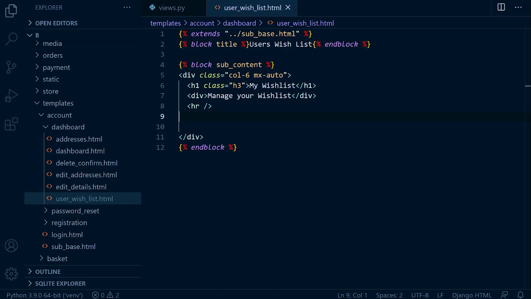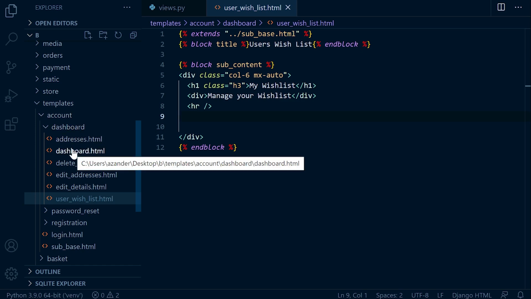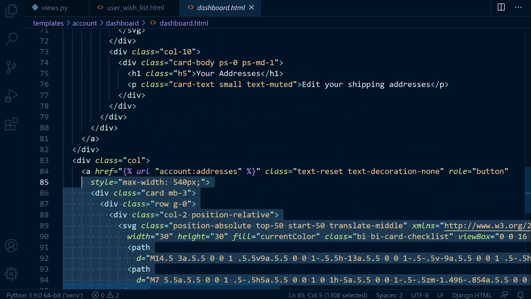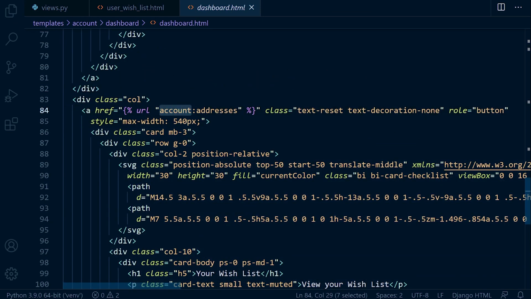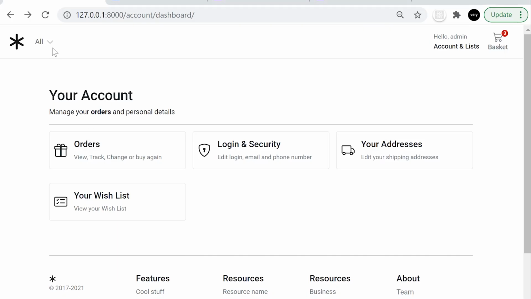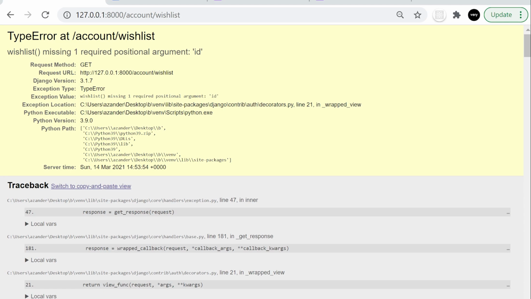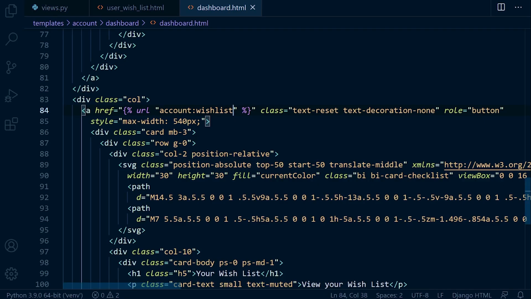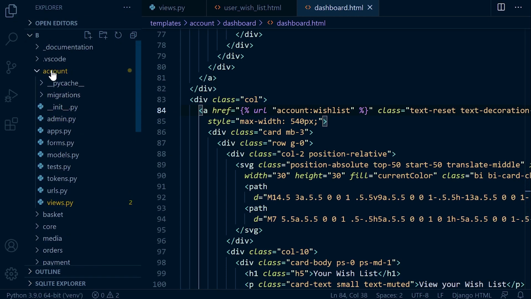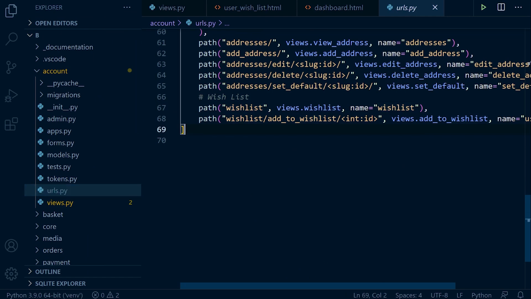That's a good point. Right, so let's go back into our templates, account, dashboard. Remember, we're going into a dashboard now, and this was what we just copied across. This is the new item, our wish list item here. So let's go in now and change the address. So it's not account addresses, it's going to be account wish list. That's just going to now send us hopefully to the right address. Now let's go back into my URLs. I'm going to go into account URLs and check my URL. Notice it's asking me for an additional parameter.